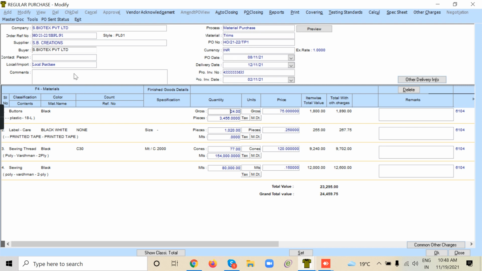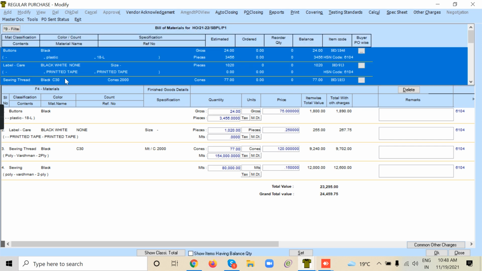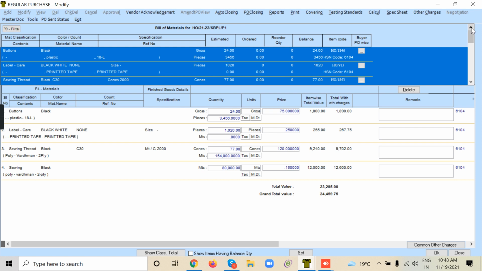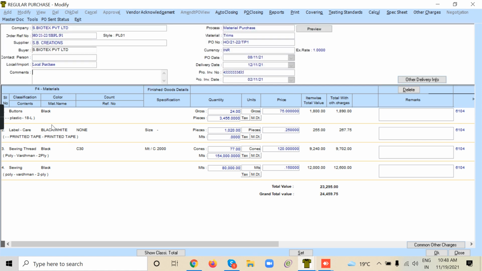This information, buttons, label, sewing thread, all this comes from the bill of materials. I press P4, so this information will come from the bill of materials for 2122 SBPL P1. So from the bill of materials, this purchase order is made. One purchase order can have multiple items made to one supplier. And this quantity, how much quantity to be purchased, also comes from the bill of materials.